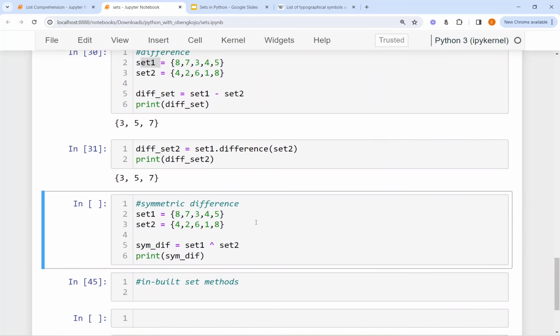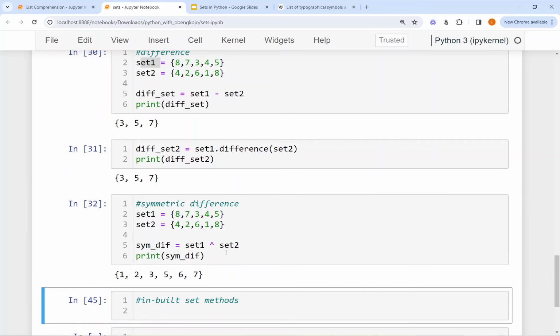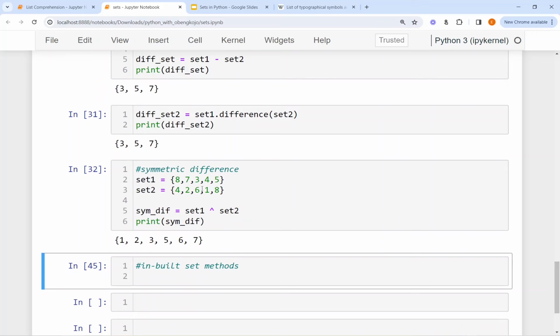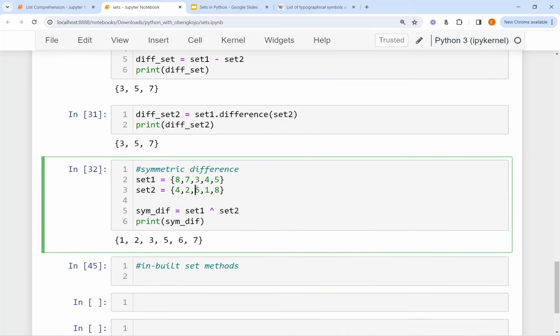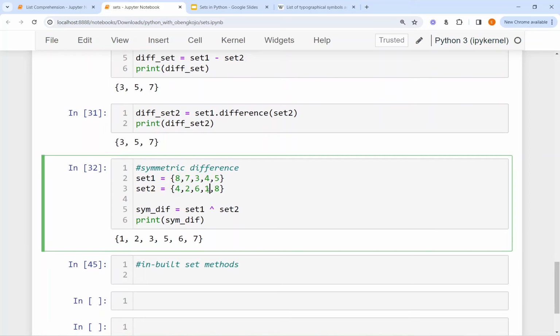The last operator we'll look at is the symmetric difference. To use the symmetric difference, we use the caret symbol. So I call the first and the second. Let us go ahead and run and see what the symmetric difference actually does. The symmetric difference returns a set containing elements that are in either set, but not in both. So every item that appears in both will be ignored. We realize that 8 appears in both, and therefore 8 was ignored. So that is what the symmetric difference does.